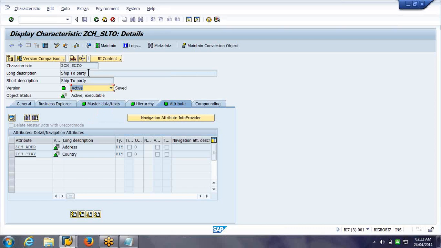Now, while designing this info object, we added the attributes. They are display attributes. Fine. So the master data, am I loading to ship to party, or am I loading to address and country? To which one am I loading the attributes master data? Ship to party, right? Obviously.